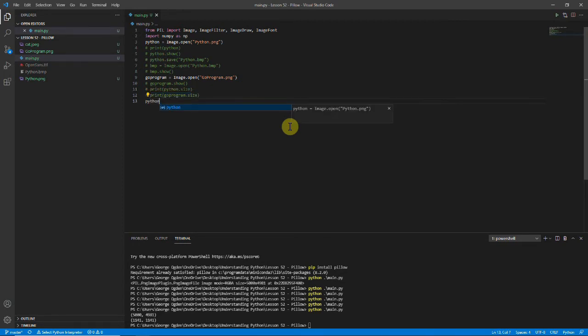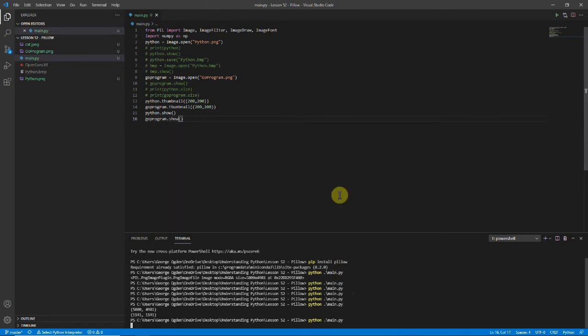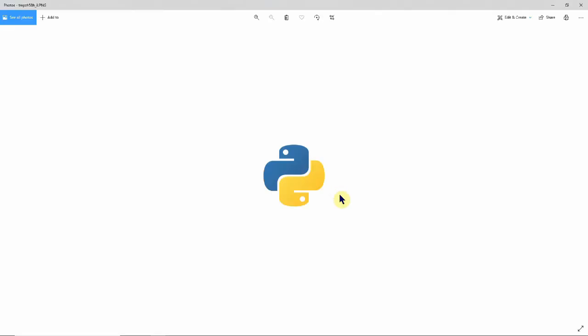And one way of doing that is to use the thumbnail function, and that's 200 by 200, which we're going to make it, and the same for goprogram. So we've just converted the images to smaller versions of themselves, and then we can just show these. And you can see we've got two images that are the same size.